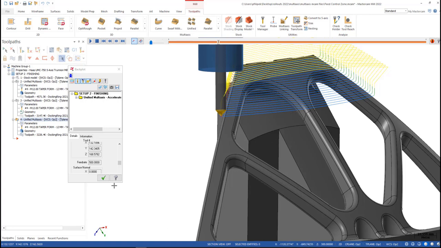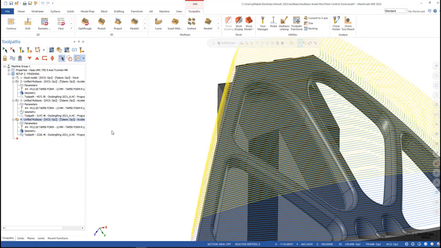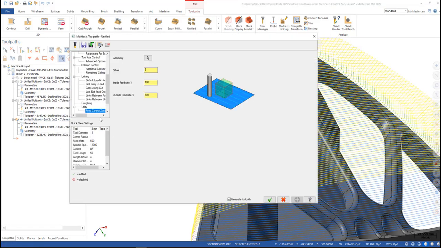Definitely look for that. And once again, if you missed it, it is in your parameters under utility and feed control zone. So make sure you check that out. It's a nice enhancement also.